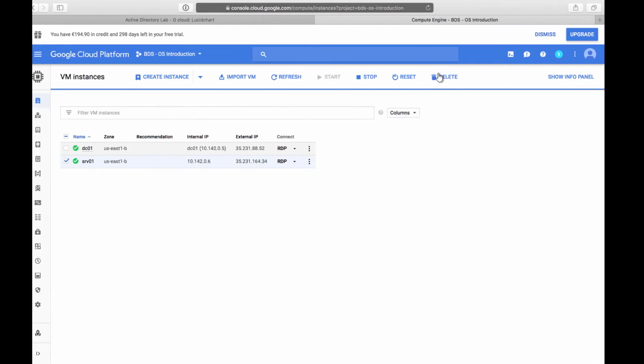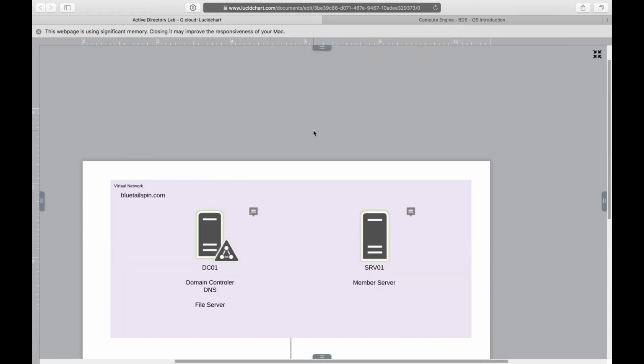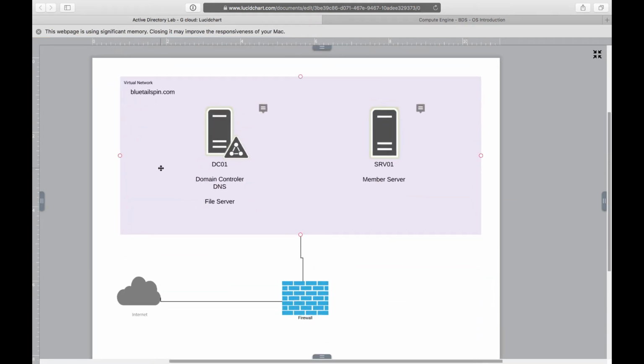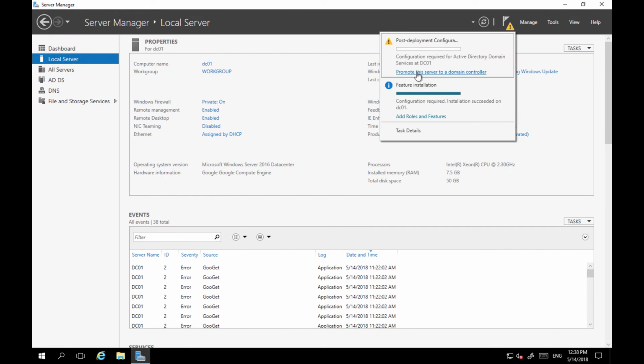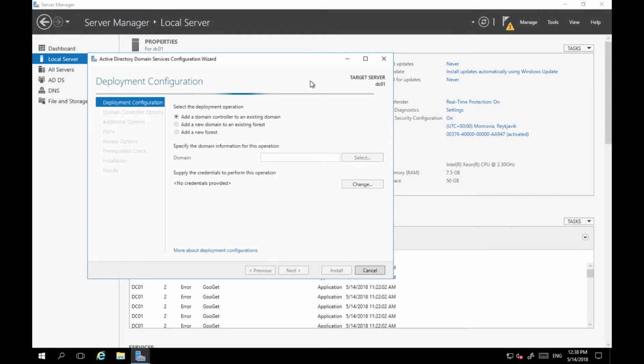So if we look at our diagram, what we are doing is installing Active Directory, and our directory will be associated with the DNS name bluetilespin.com. So this is how we are going to call our domain, bluetilespin.com. So let's select promote this server to become a domain controller.